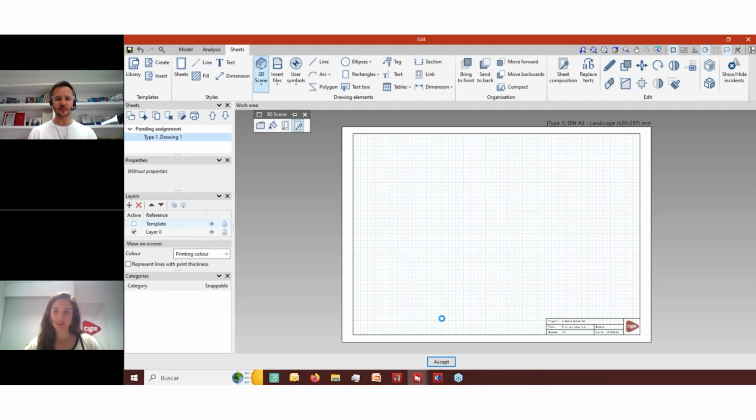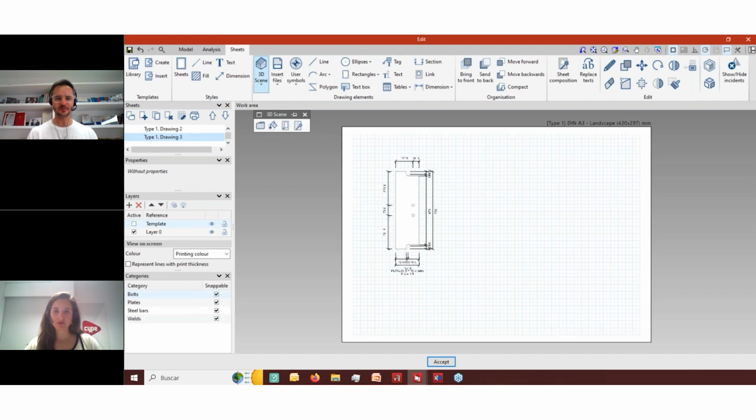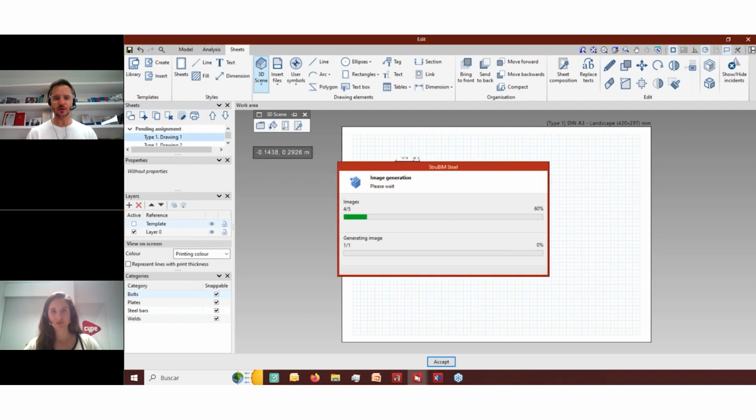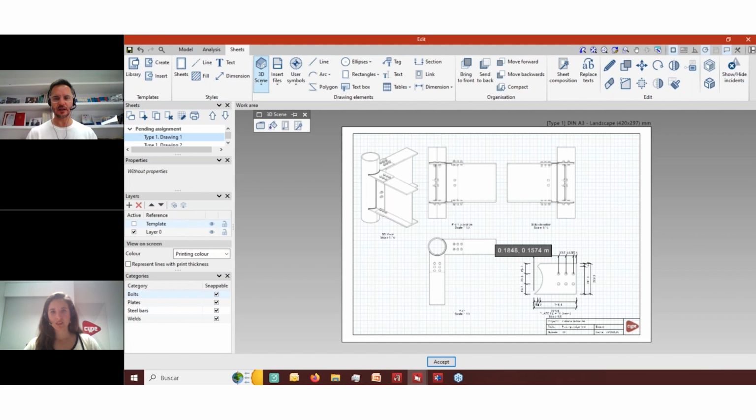And besides the connections and the drawings, we can also export directly to the manufacturing machines, right? In digital format. Oh yeah. Yes, let's move.